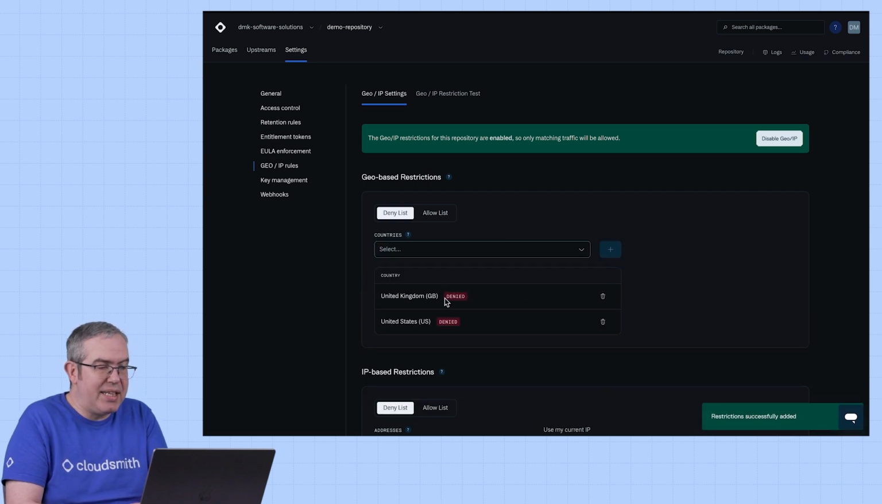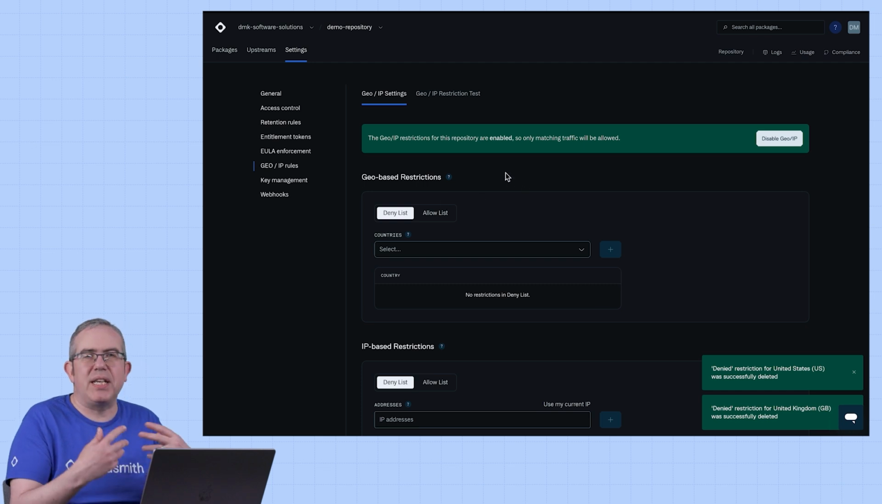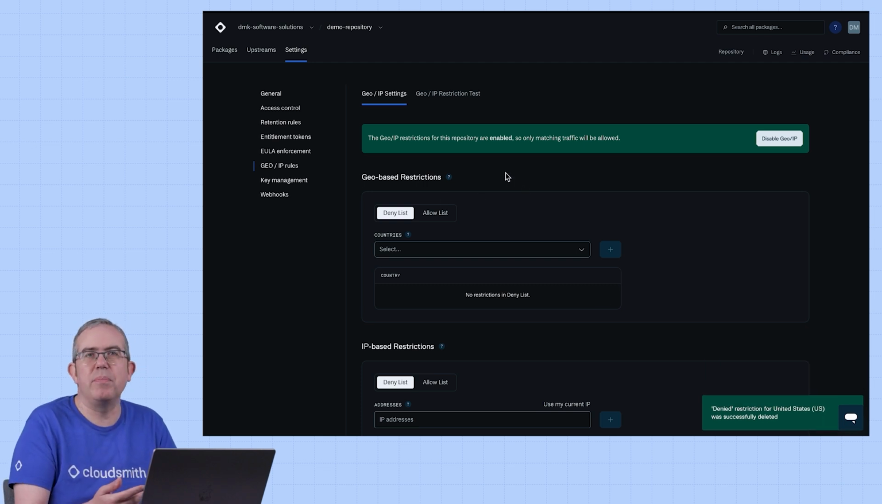So there's a deny list that I've created for the United Kingdom and the United States. I'm going to delete those so they don't break my demo flow. But this is additional security controls above and beyond just configuring read, write, or admin access for a repository.